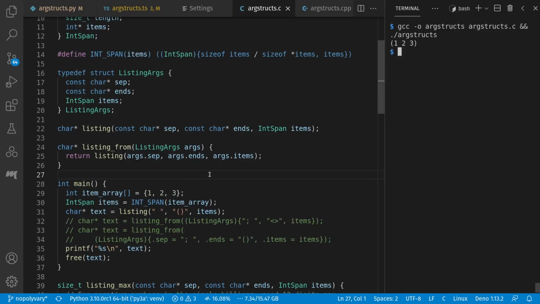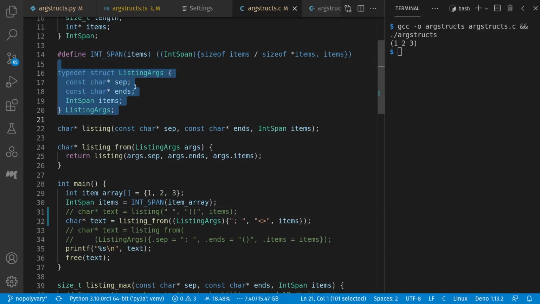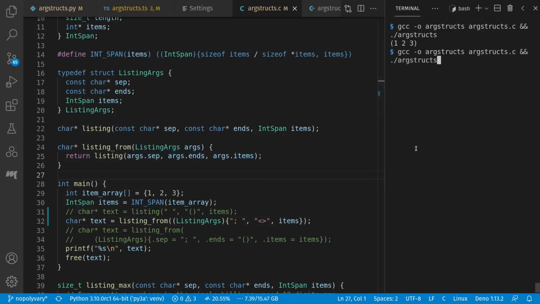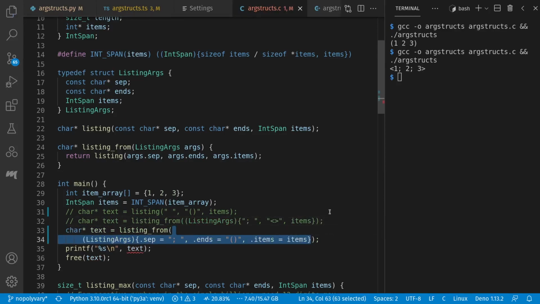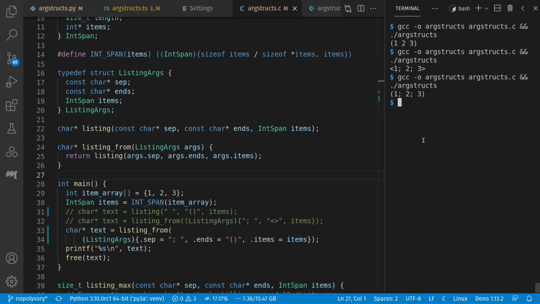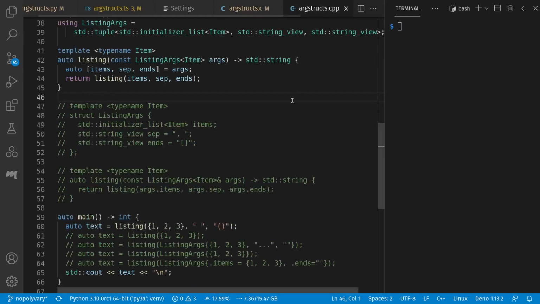And again, to point out that in a sense, these parameters are sort of like a struct definition. We can swap out to call a function where we actually pass in a struct value. And the struct has our separator, ends, and our items, constructed positionally, but brought out by name. Working fine. And since these are structs, we could use designated initializers to do named field initialization. Although in C, we don't get default parameter values nor default struct field values either. We'll see that in C++ though.